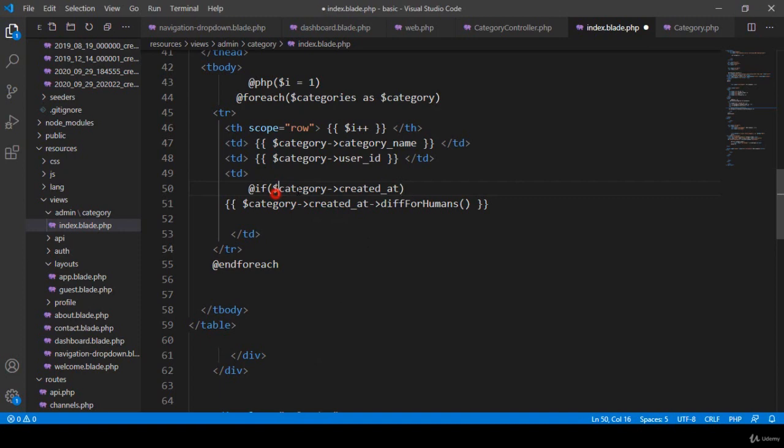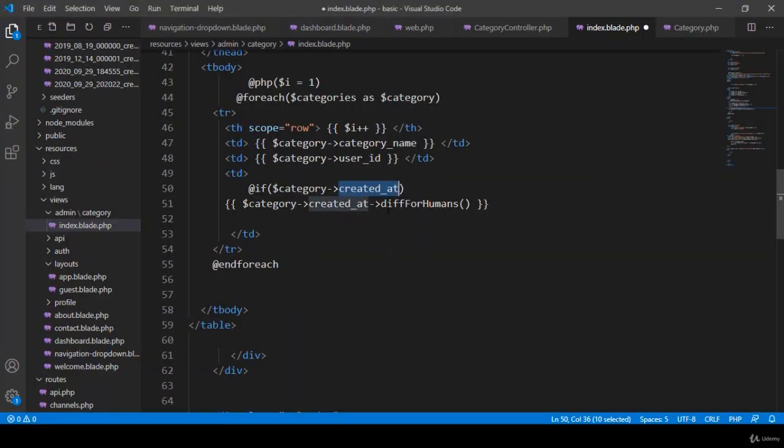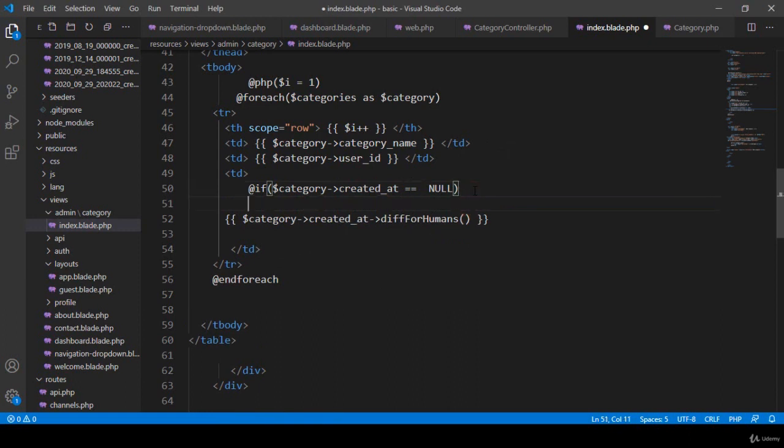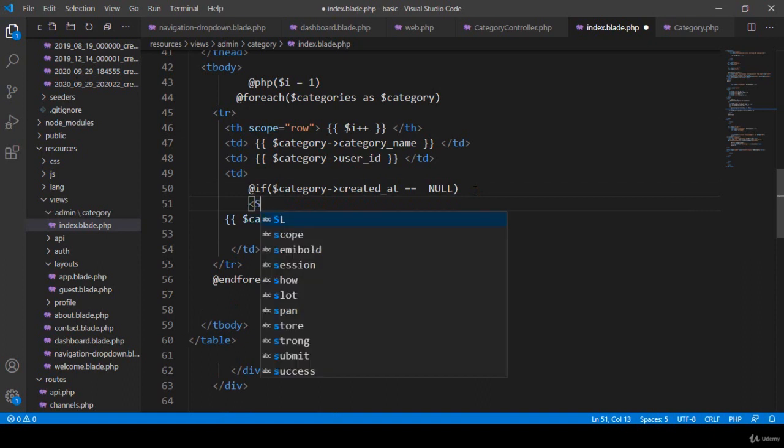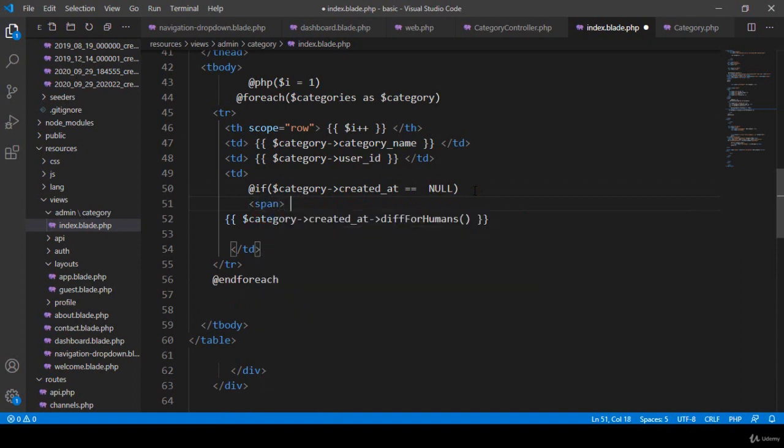So with this category I want to access our this database field, that is our database field created_at, when it is equal to null. That means when this field is empty, then it should show some message. So I want to add a span. Okay, I add that span and I close that span.